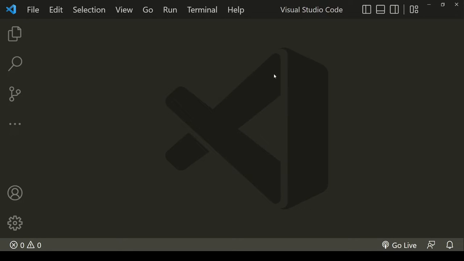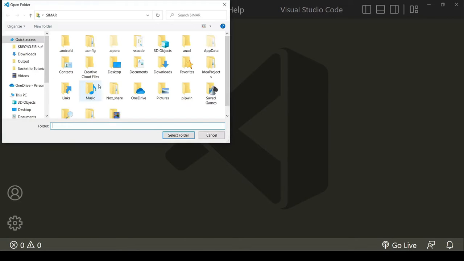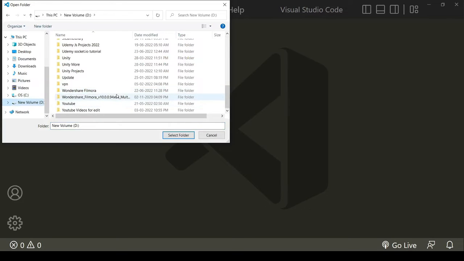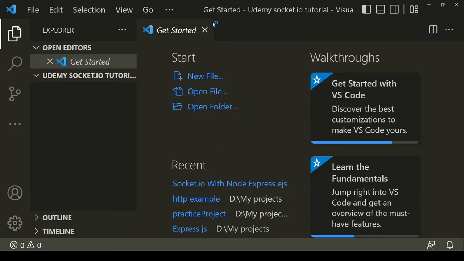But before installing packages, open your Visual Studio Code Editor, click on the File option, and then click on the Open Folder option. Before doing this, create a folder with any name you want, and open it using the process that I showed you. I had already created a folder named Udemy Socket.io tutorial, and I had opened it in my Visual Studio Code Editor, as you can see.